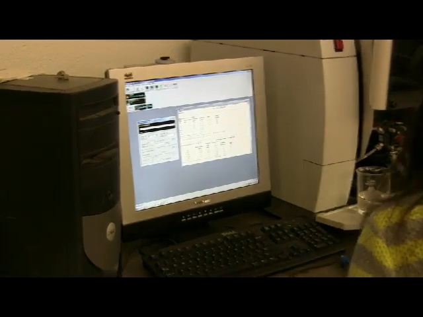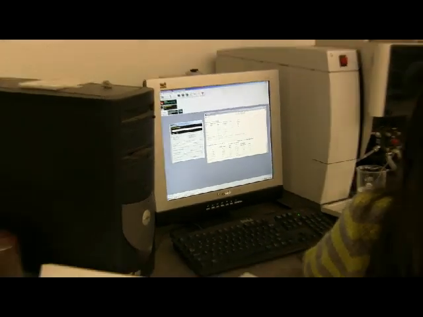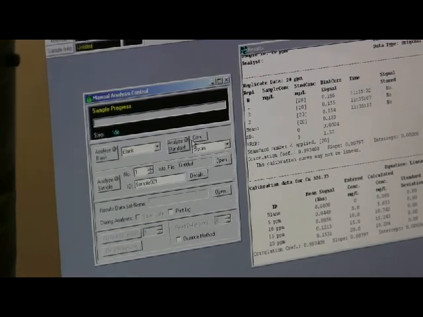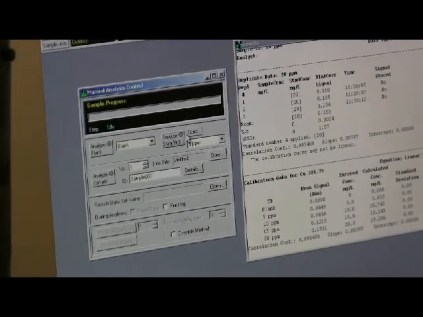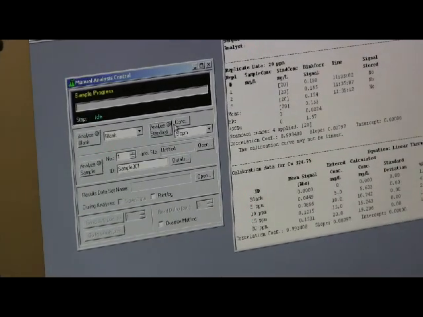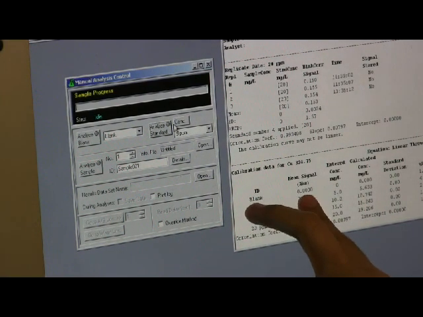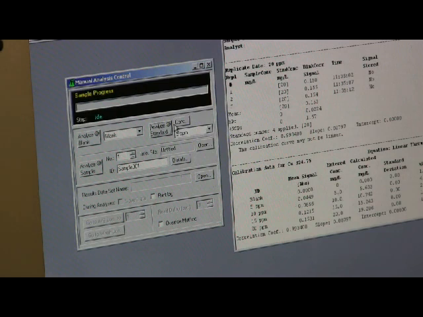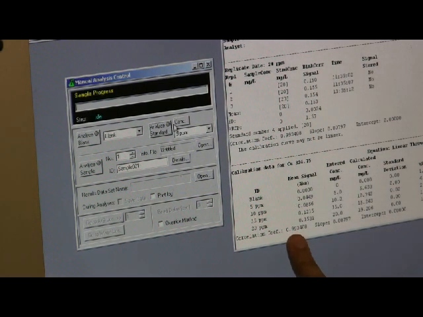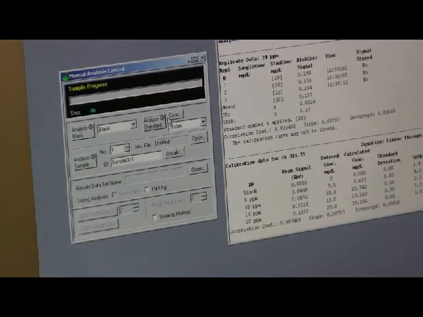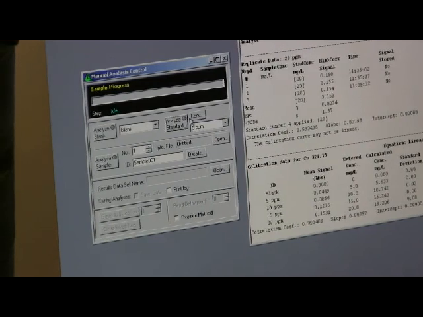Okay, so now we're done with your standards and this software is pretty neat. Once you're done with your standards, like I have 4 standards, once I'm done with all 4, it will give me a calibration table. So you can just input this in Excel and get your plot. And if you see your correlation coefficient, the R squared value is 0.993, which is pretty good. So it's a pretty good calibration plot.